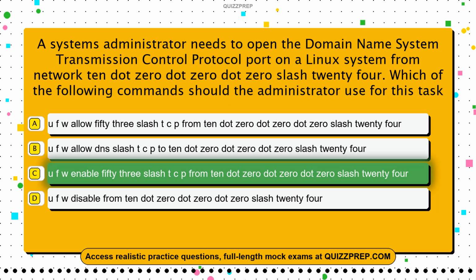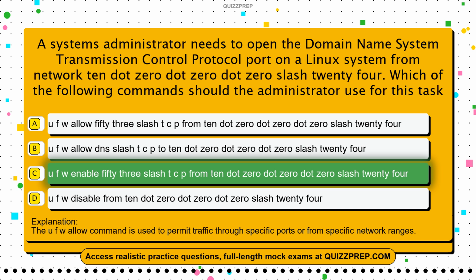The correct answer is option C, ufw enable 53/TCP from 10.0.0.0/24. The ufw allow command is used to permit traffic through specific ports or from specific network ranges.